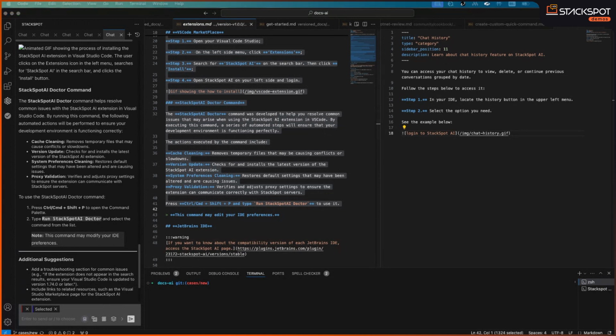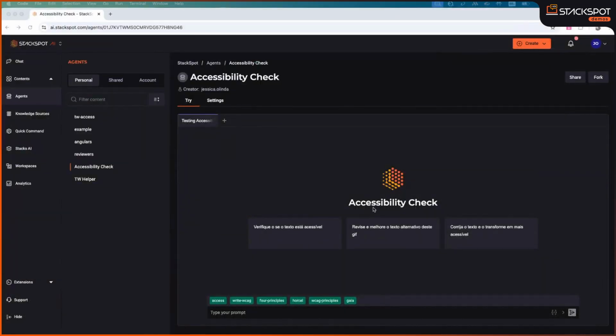And add here again for a much more assertive documentation. You can do it right here in the StackSpot AI portal, but we prefer to do it in the IDE since it's easier to copy and paste into the text, right? So it's pretty simple to use.